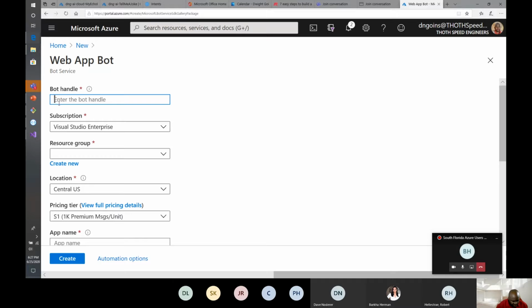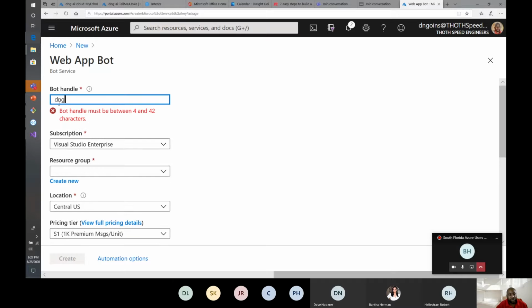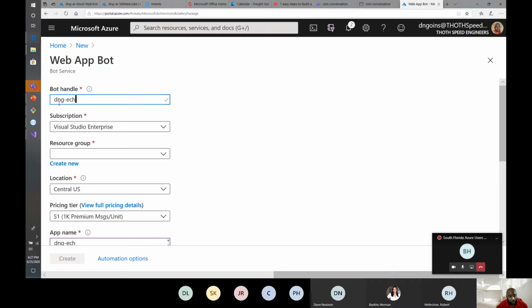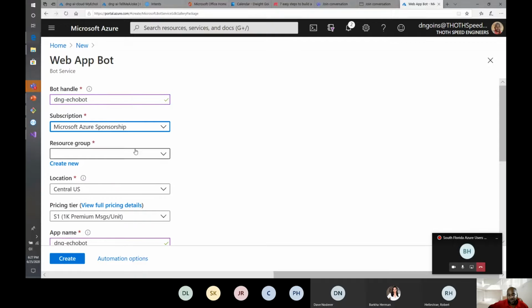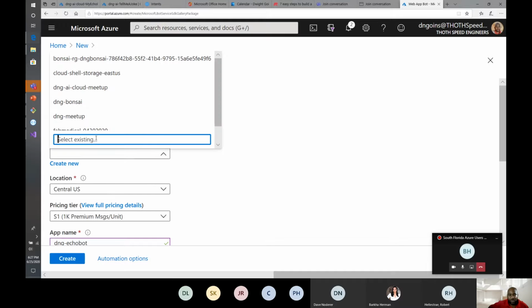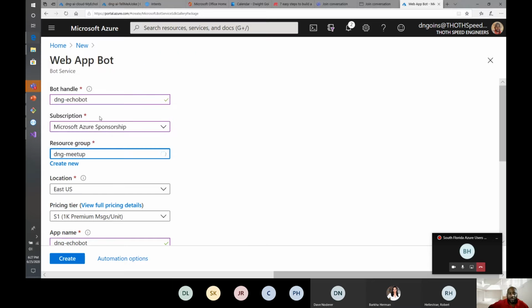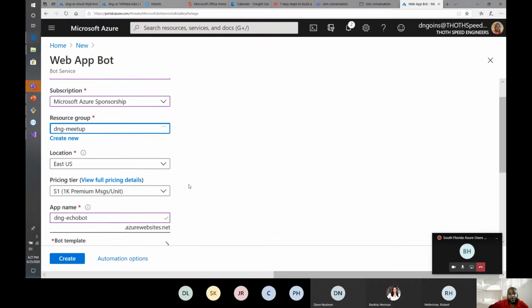So the first thing you want to do is name it, and let's say, put your prefix in front of it. Next thing you want to do is determine who's paying for this bot. In this case, that's your subscription. And then where this bot is going to reside. So we'll choose the DNG Meetup resource group that I just created. And here we have a location for it.